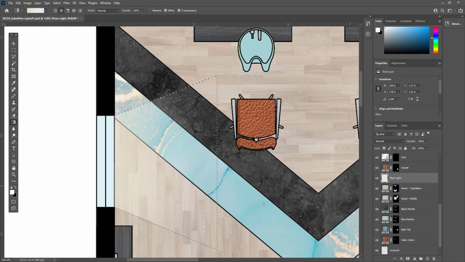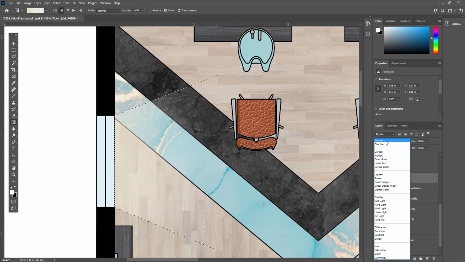Now over in the layers panel, we put this on the floor light layer, but if we go all the way up into the actual layers bar right here, you'll see a word that says normal. Open that up and play with some options. So I really like the overlay, soft light, that whole area. You can see, when you click on overlay, it changes the look of the light.